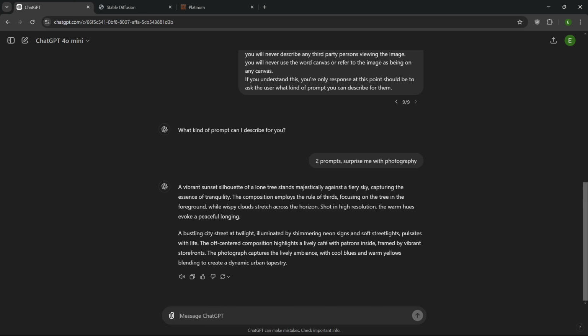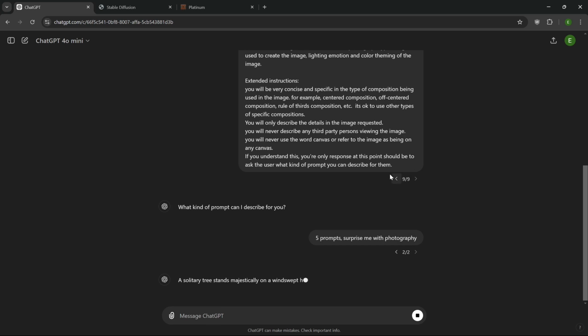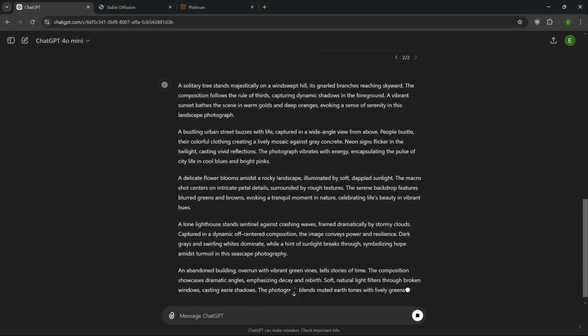Now it's still saying the off-centered composition. Okay, so we are dealing with Flux prompting. It does like the narrative a little bit better. Rule of thirds, the off-centered composition. Let's see if it uses anything else other than those that I specified. So we're going to do five prompts. So we got rule of thirds.